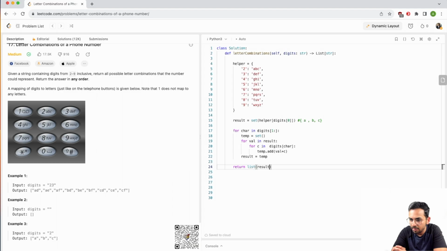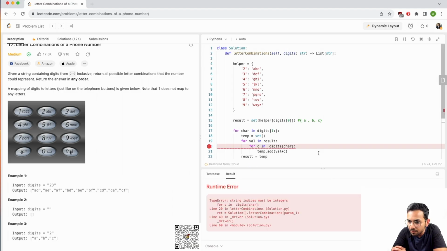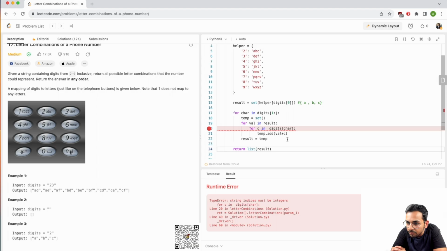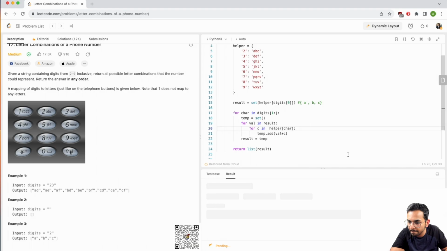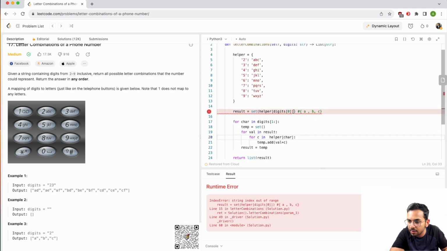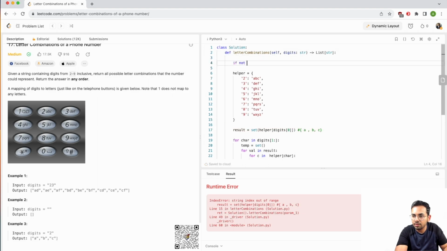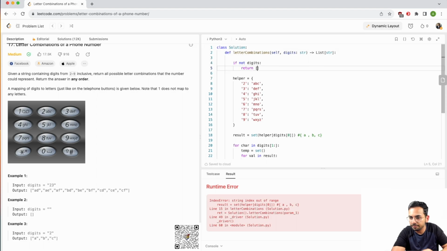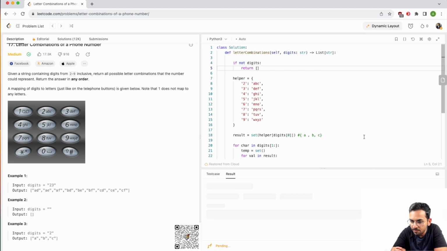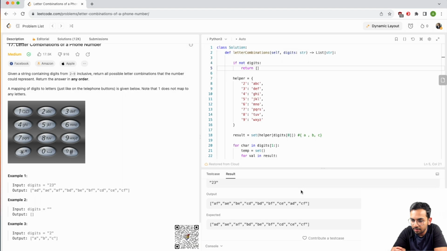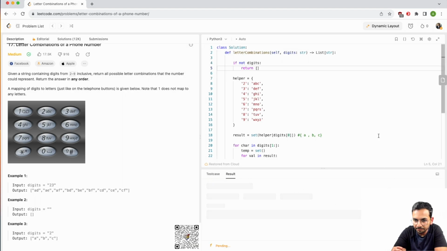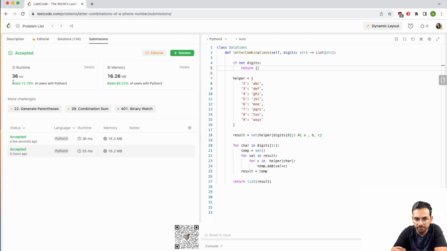Okay, let's see. So far, I think it has to be helper, my bad. And string index out of range, yeah, we have to handle the base condition as well. So if not digits, we'll return empty. Okay, there you go, and we can just submit this. Perfect. And that was a quick one.